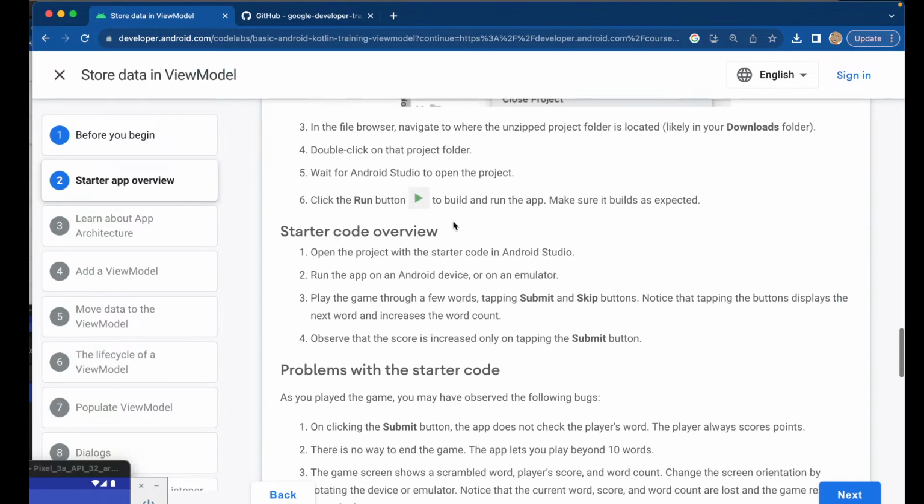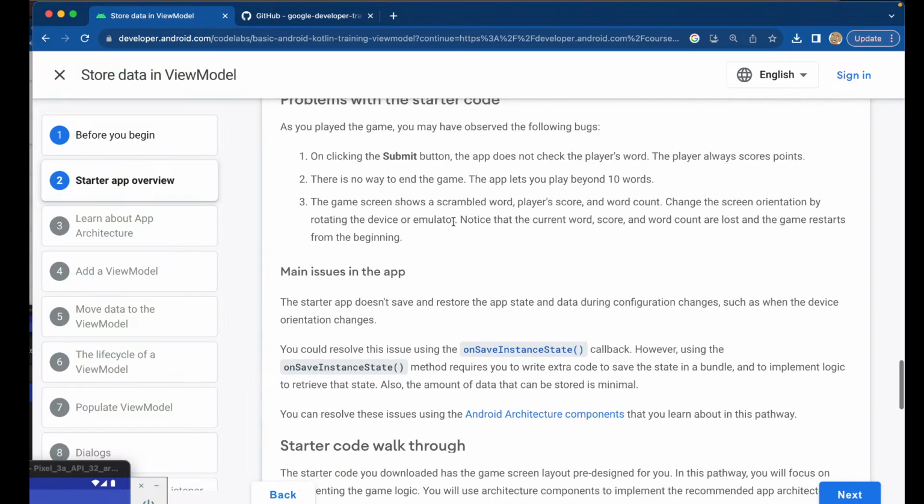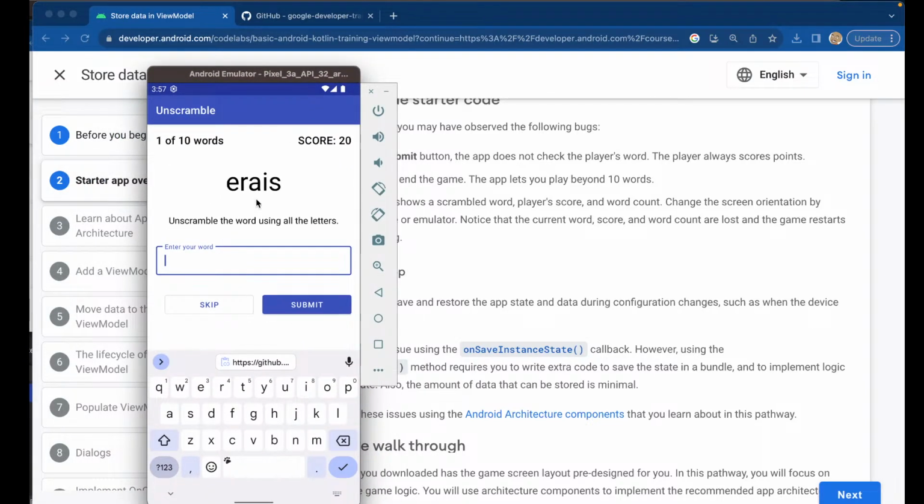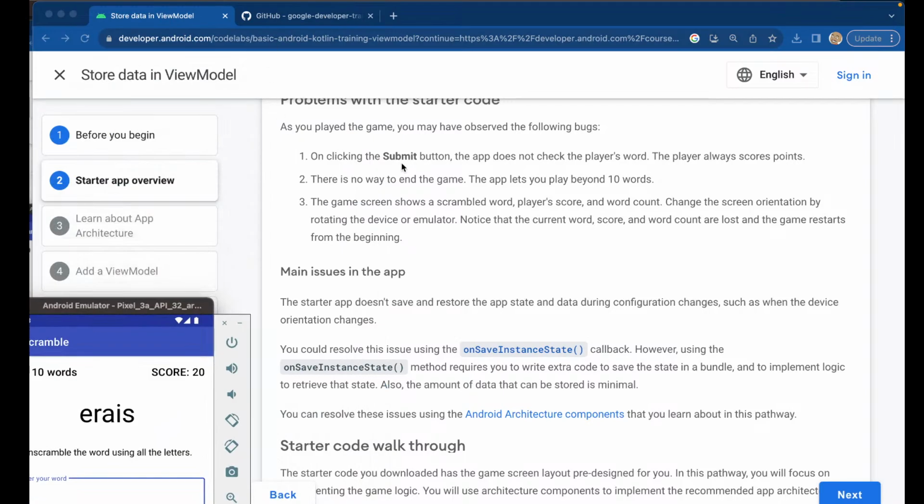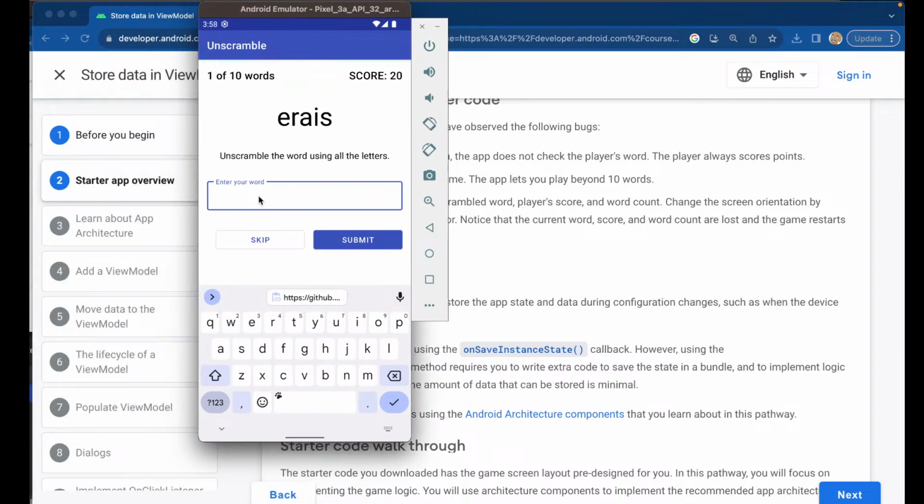Problems with the starter code. As you played the game, you may have observed the following bugs. So basically, this is what the game looks like right here, from the starter code. It says, on clicking the Submit button, the app does not check the player's word. The player always scores points, even though it's wrong.